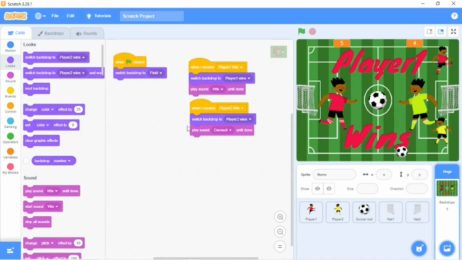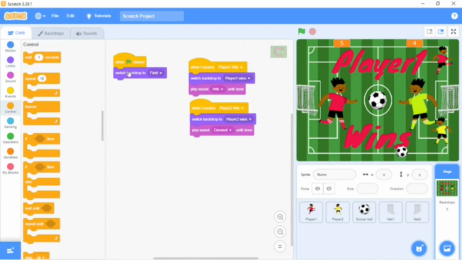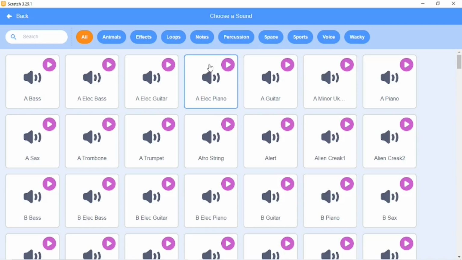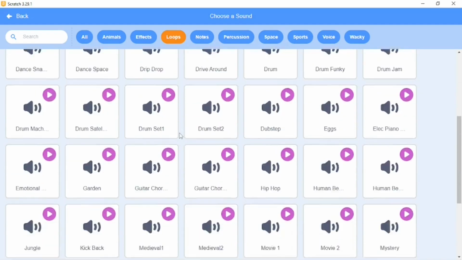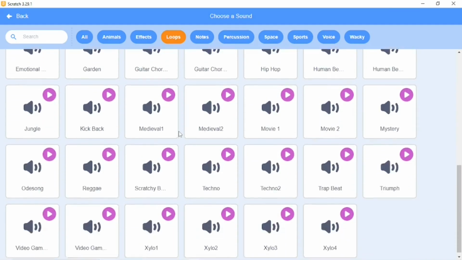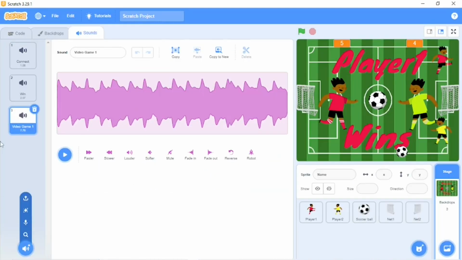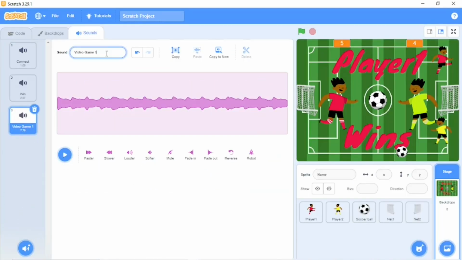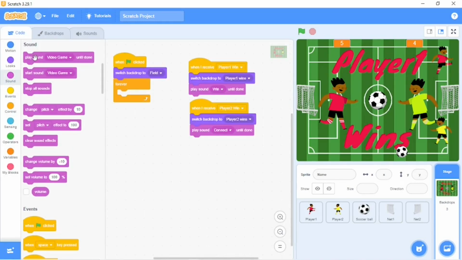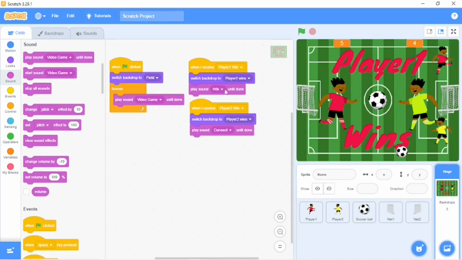Just one thing left. That is the background music. So after switch backdrop to field, put a forever loop. And now go to sounds. I will choose the sound. Go to loops and take any sound you want. I will take video game 1. I made it soft. I want to name it video game. And now I will go to sounds and take play sound video game until done. Now our game is fully ready.